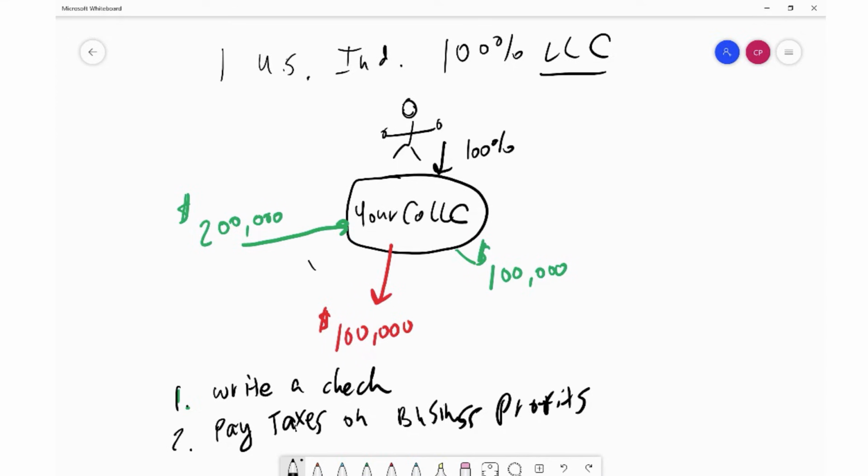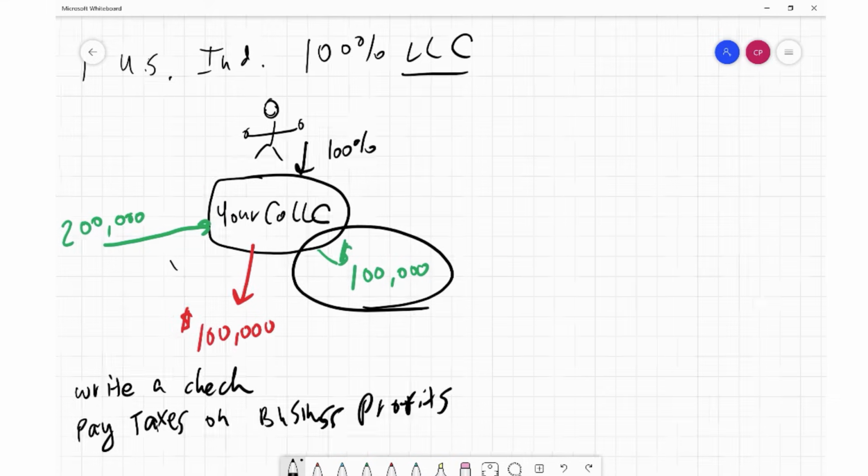And here's the other caveat. Regardless of how much money you take out of your single member LLC in the form of salary or draw, we'll call it a draw, regardless of how much you take out, you're still going to pay tax on the profits. And the profits of the business we just calculated are $100,000. So here's how that works. Let's move over to the right a little bit.